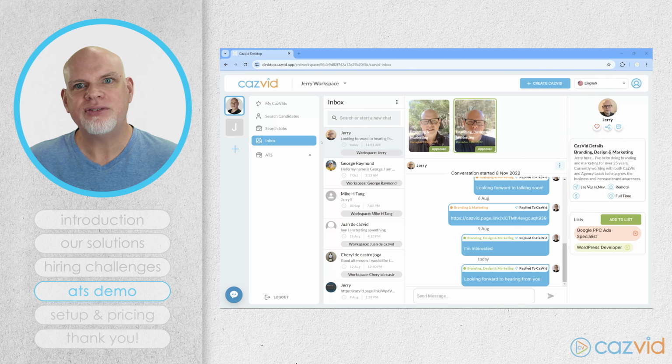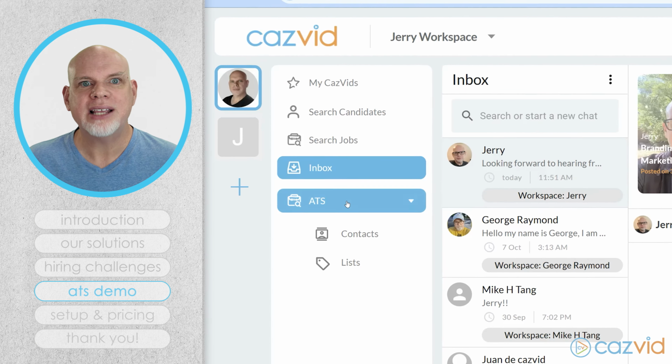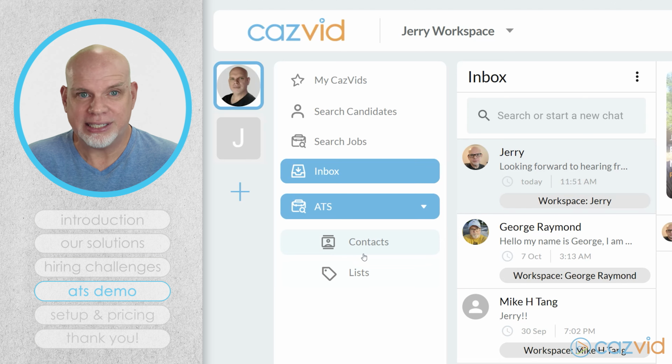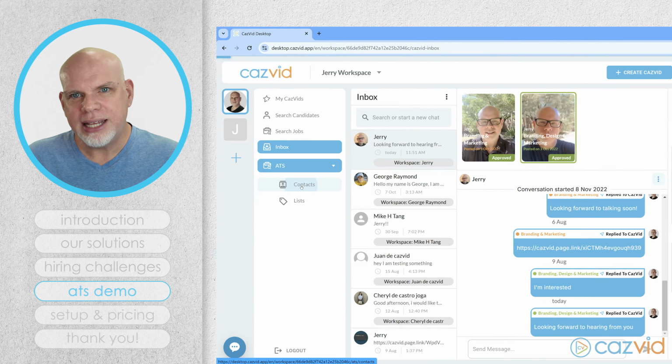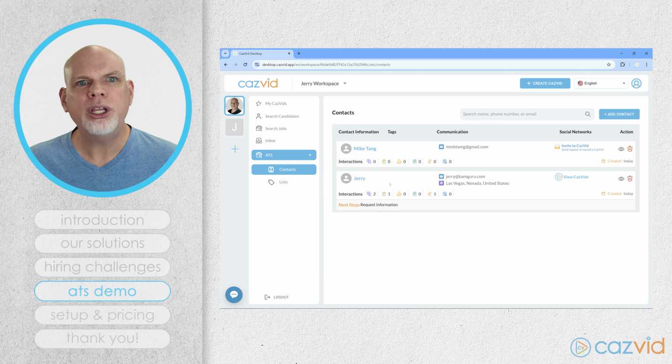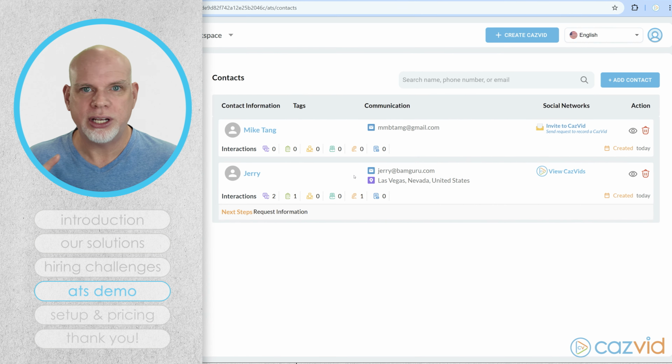And the next is the CazVid ATS, where you can access your contacts and your lists. Here's where we start getting into the real juice of the system. Click on Contacts, and for each person in your contact list, not only will you find their contact information, such as email, phone number, and social profiles, but you can also tag each contact so you can categorize them into group lists within your ATS.